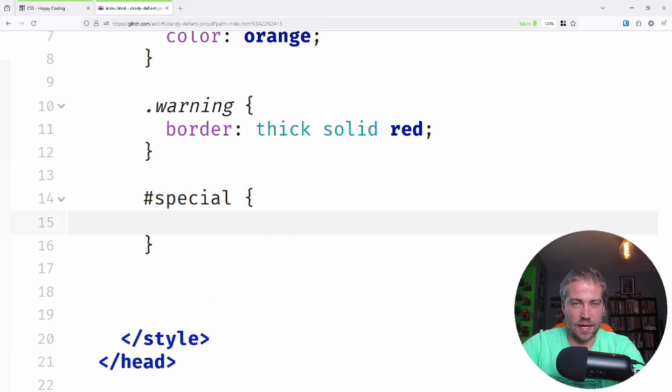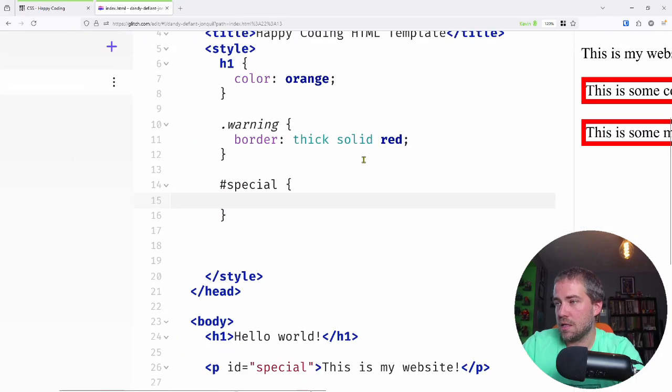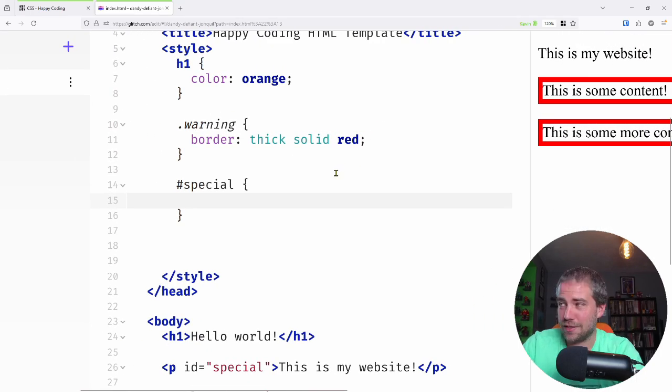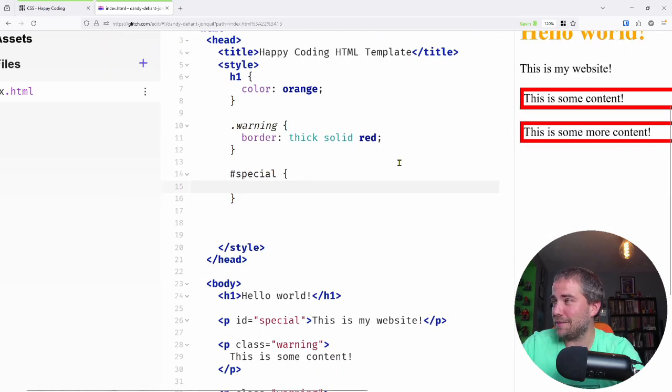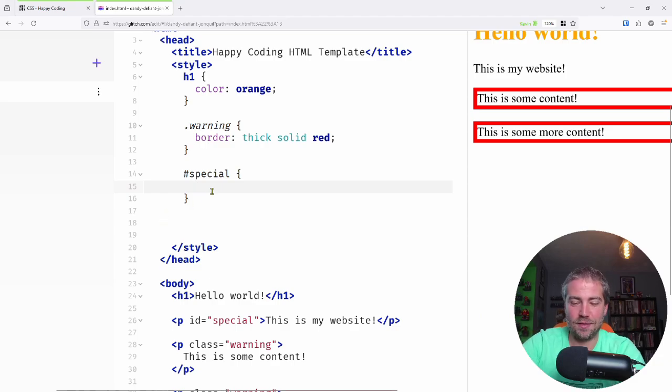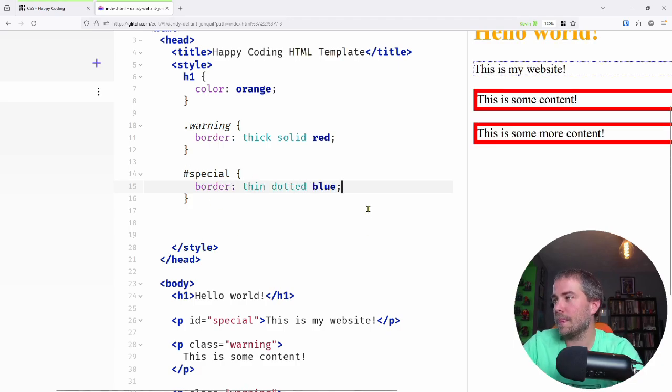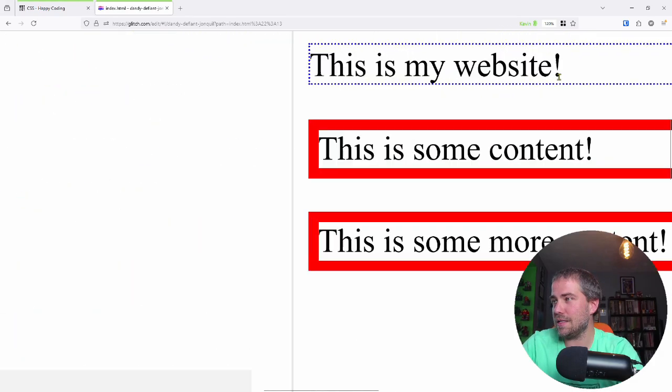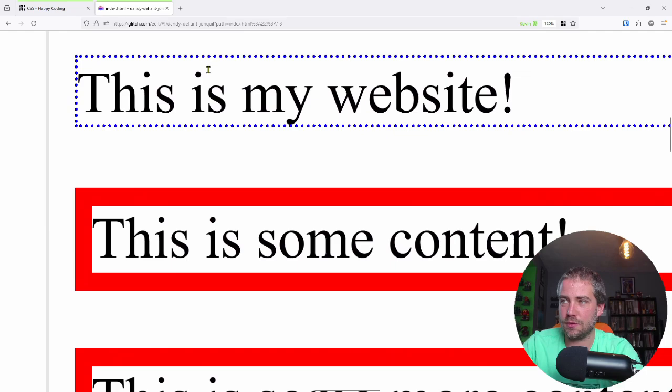And then inside of those curly braces, this is where I add my CSS properties. So I'm running out of ideas to style my stuff with. So I'll give it another border because I'm not creative. Border, maybe I'll say thin, dotted, and blue. And it's a little hard to see, but it does indeed have a thin dotted blue border.